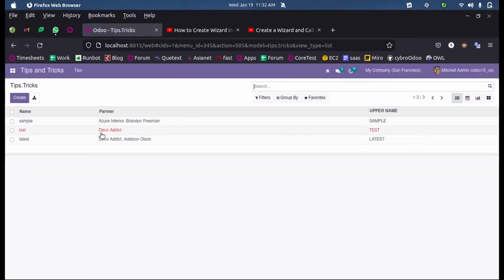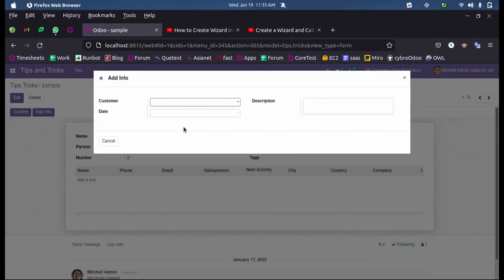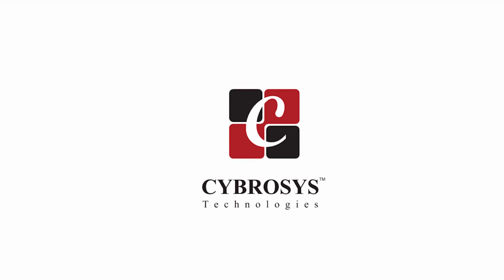Now upon running this and upgrading the module, you can see that when I click add info, the wizard comes here. So this is how we can define a wizard in Odoo 15 development. Thank you.